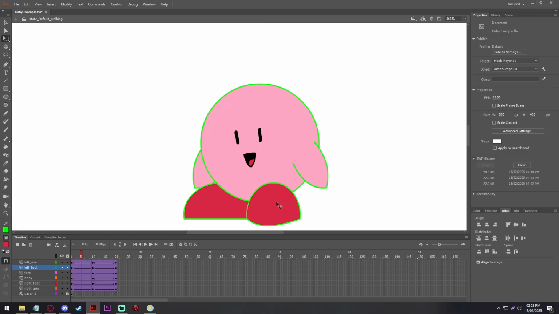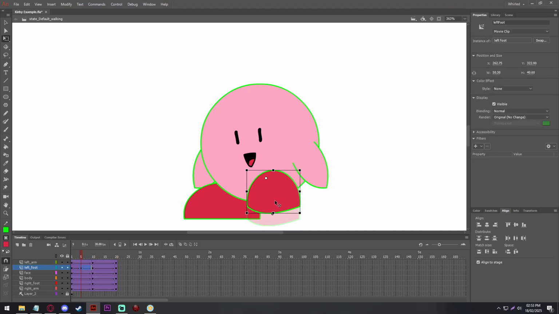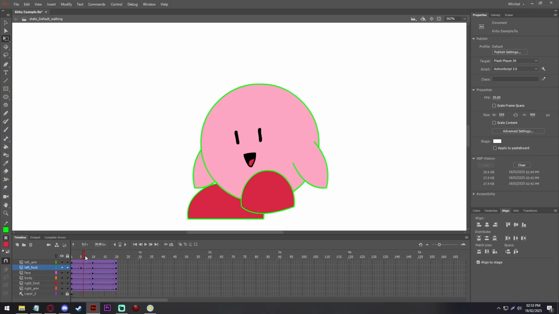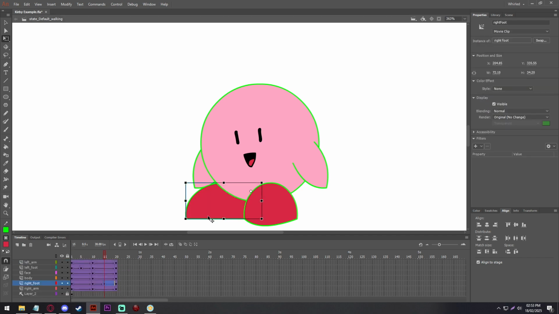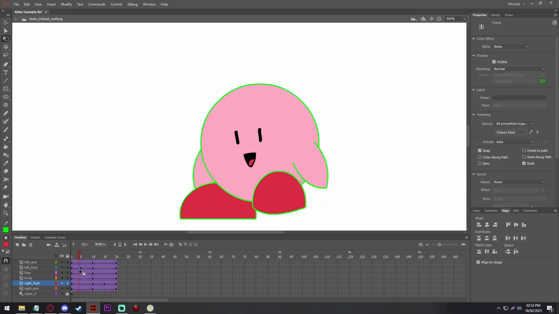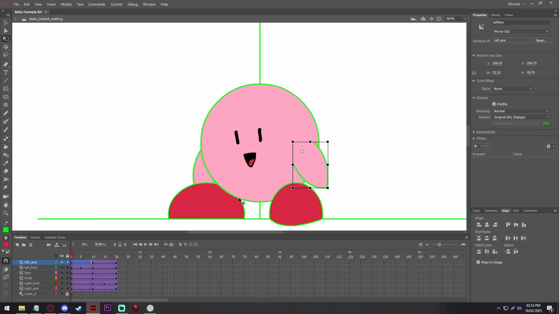So in between these, if he was actually walking, you would lift your foot up, right? So, whoa, he's taking a step. Whoa. And then you have to do the other foot. There you go, look, he's walking. You've got to make his arms move as well. So this arm would be forwards, this one would be back.